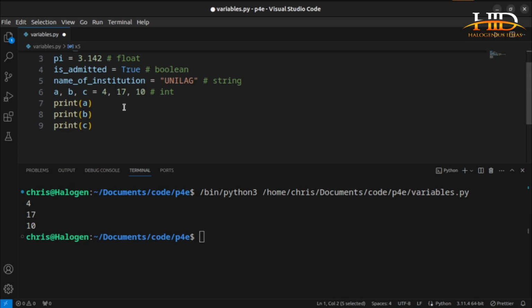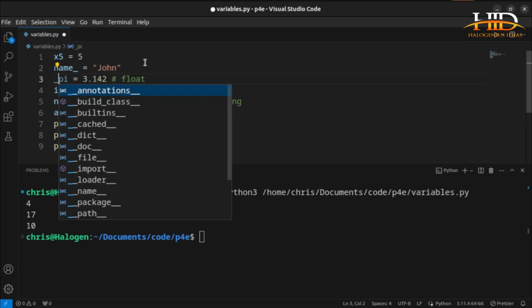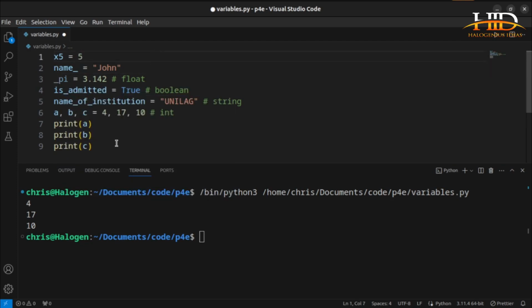All right, I think the last thing we are supposed to talk about is the rules for naming variables. You have to start a variable with a letter or an underscore. So you can declare a variable underscore pi and you are good to go.